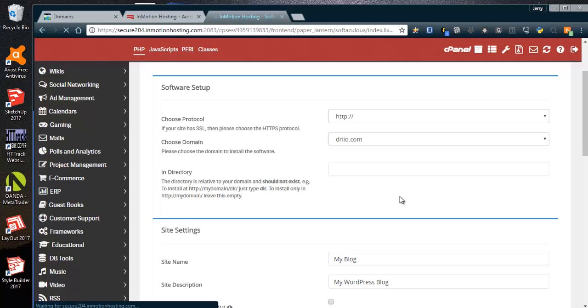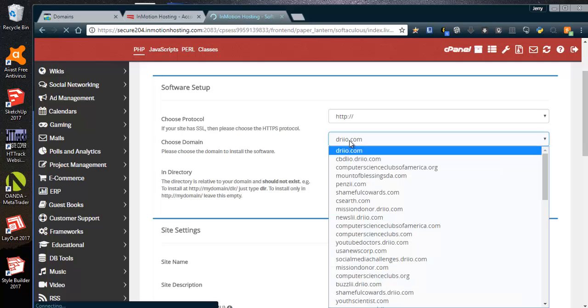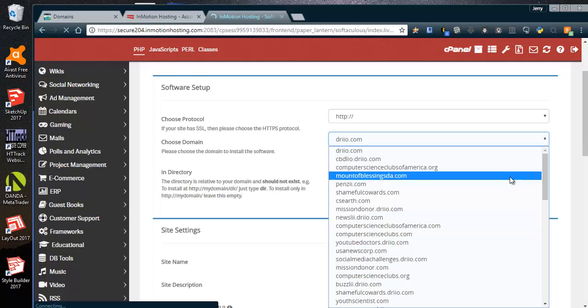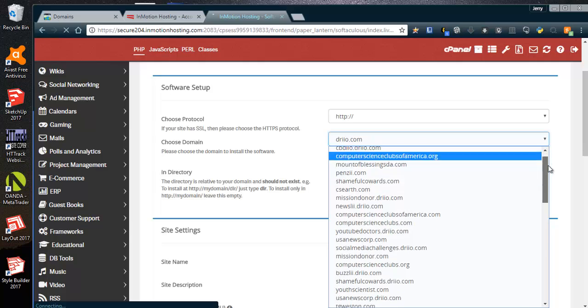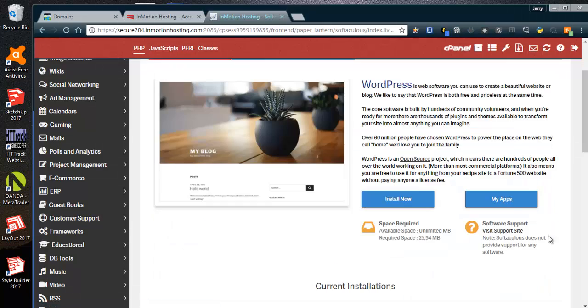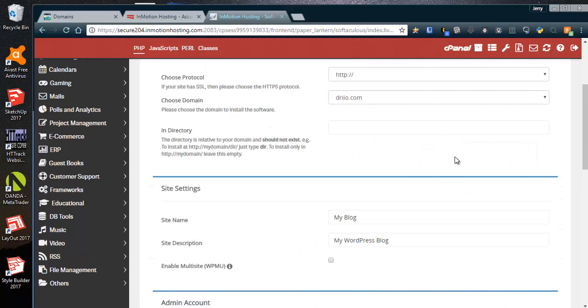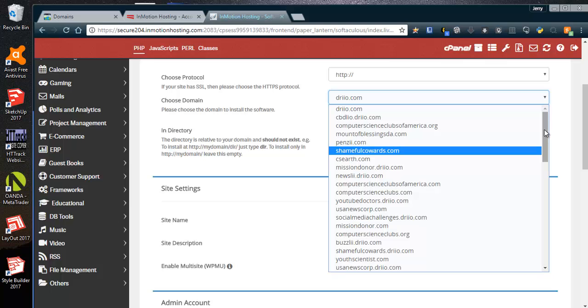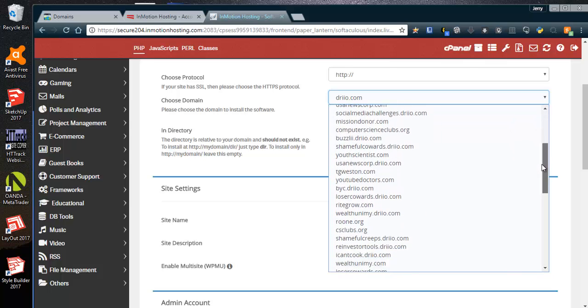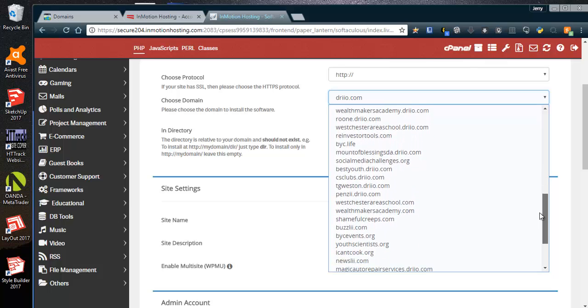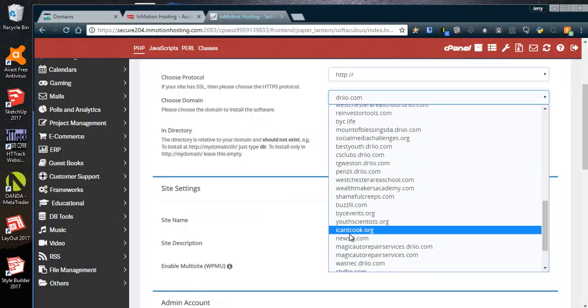and install WordPress. Now here you choose the domain that you want to install it to. Now this is not the domain we wanted. I have a lot of domains, so it just turns out I have a lot. You just have one if you're just starting out. And I'm going to look for I Can't Cook. Okay, let's try this again. I'm going to search for I Can't Cook.org. There we go. Right here, I Can't Cook.org.